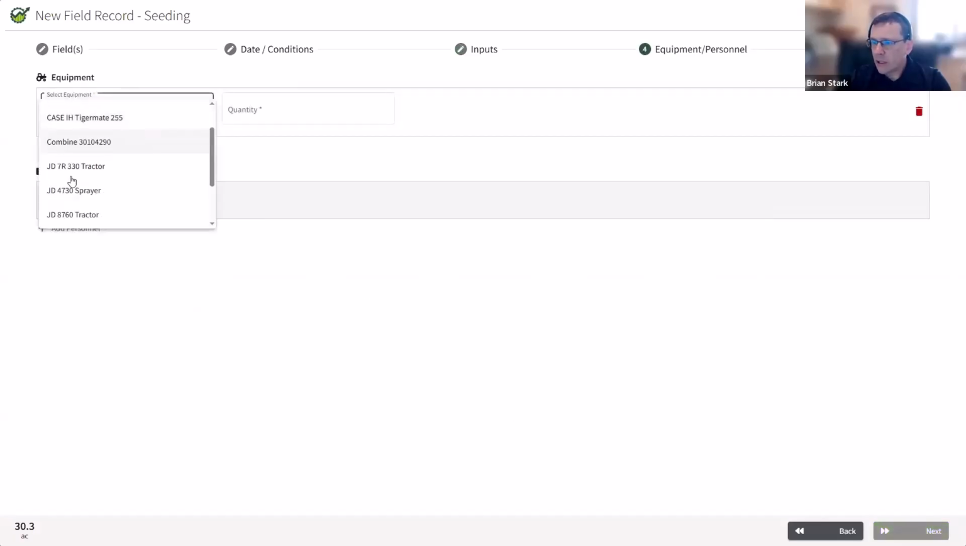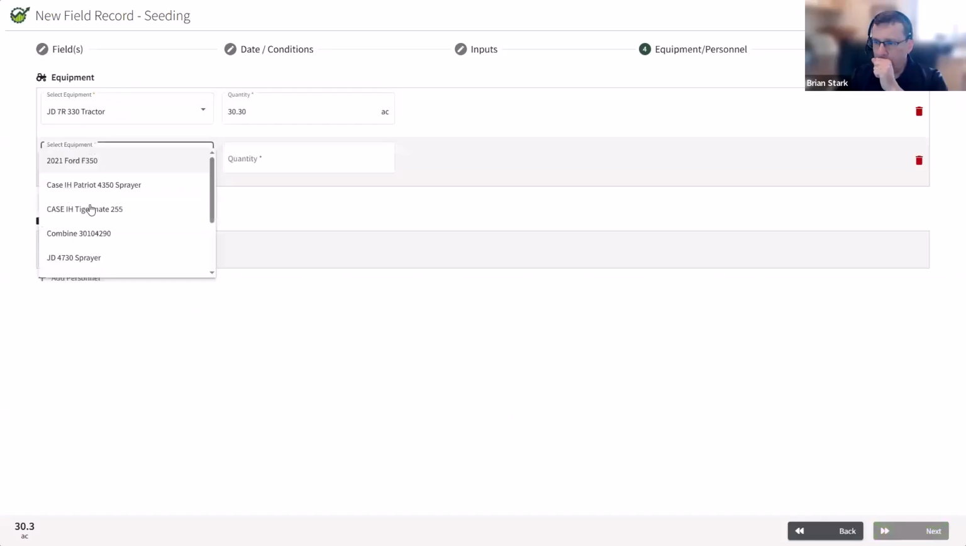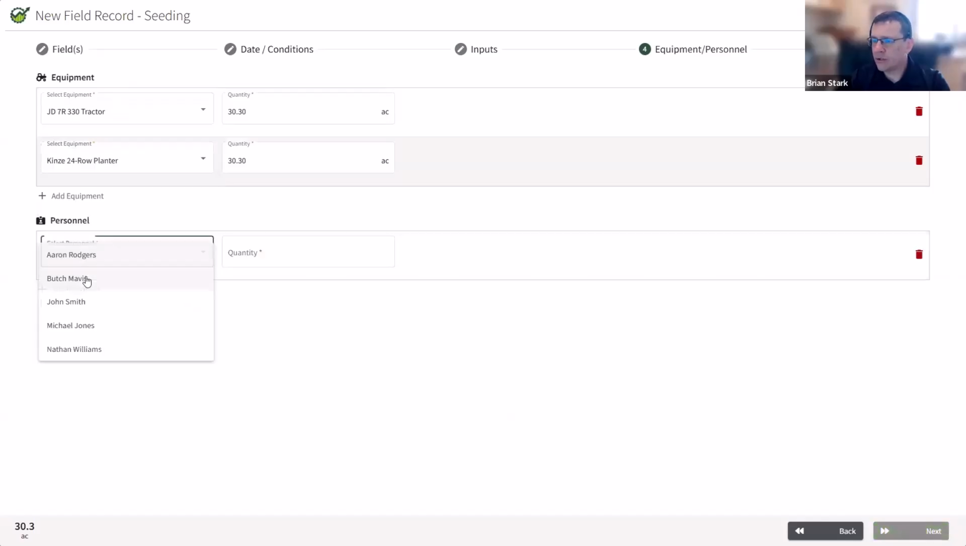Equipment. We'll pick that out. We'll pick out the planter. You could pick out a person if you wanted to.